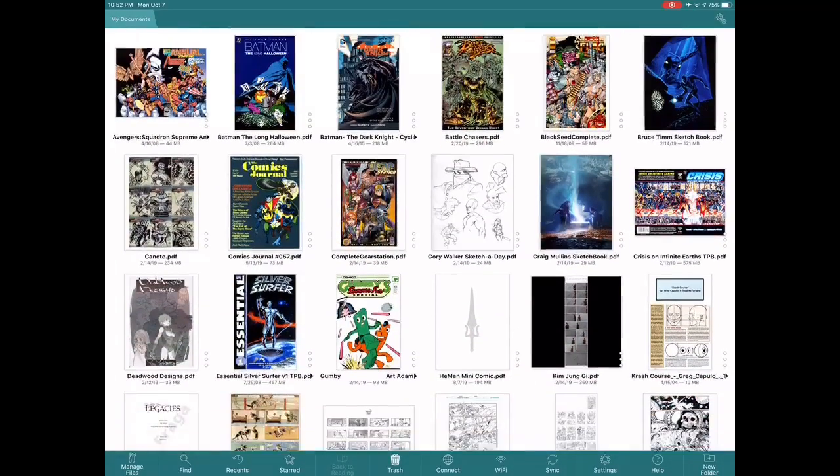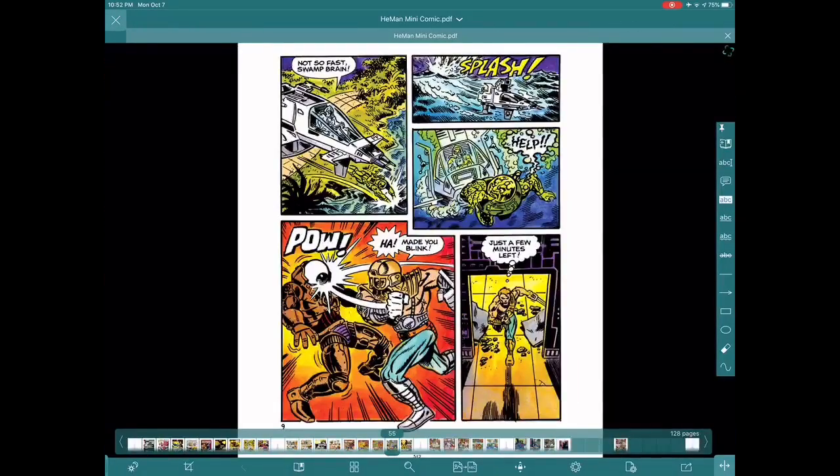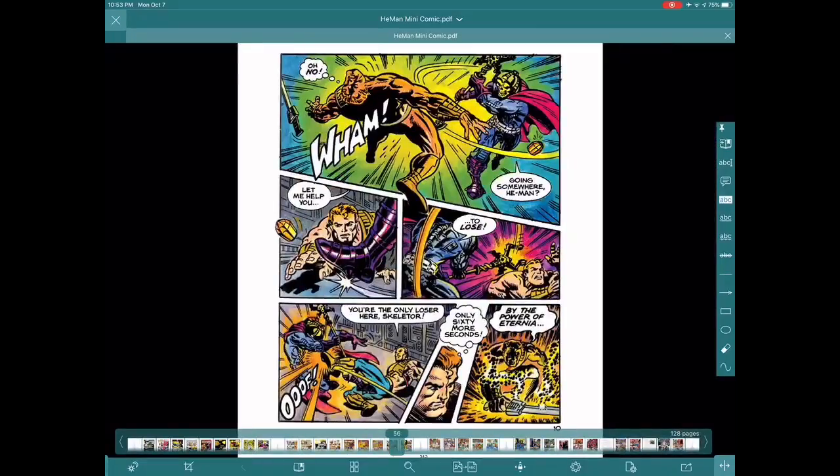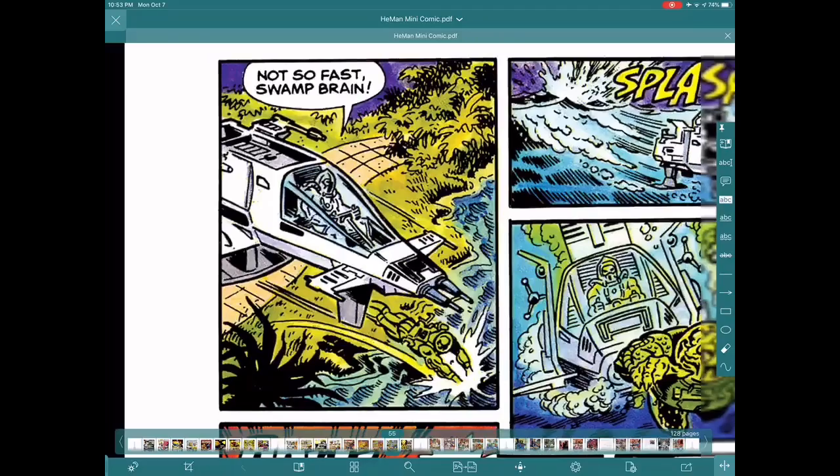Comics Journal. I like some of those old articles. Here's a He-Man mini comic. This is where I got some reference from some of this stuff that Rich, Matt, and I worked on, like this damn spaceship.